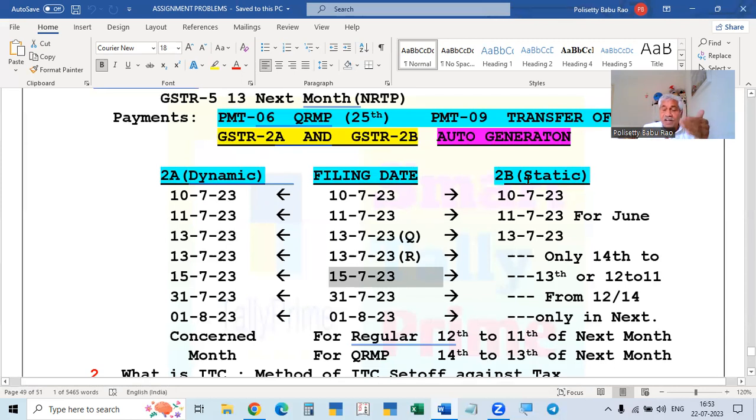Returns filed up to the 11th by regular people and up to the 13th by QRMP people will be taken into account, and on the 14th the GSTR-2B will be generated. Returns filed from the 12th by regular people and from the 14th by QRMP people will go to the next month. In the case of QRMP people, from the 14th to the 13th of next month. In the case of regular people, the 12th of this month to the 11th of next month will go to next month, that is for the month of July. This is for the month of June.